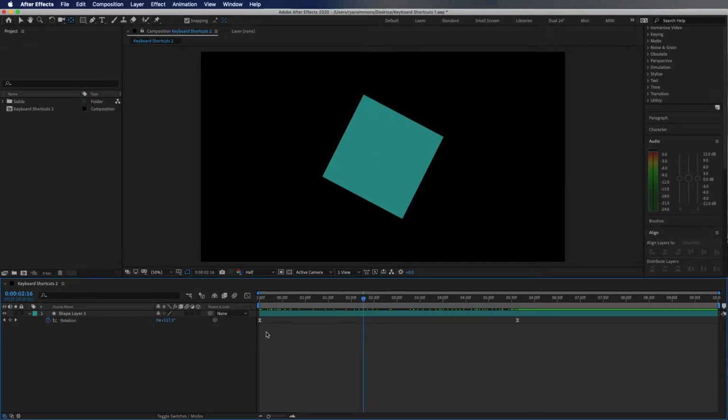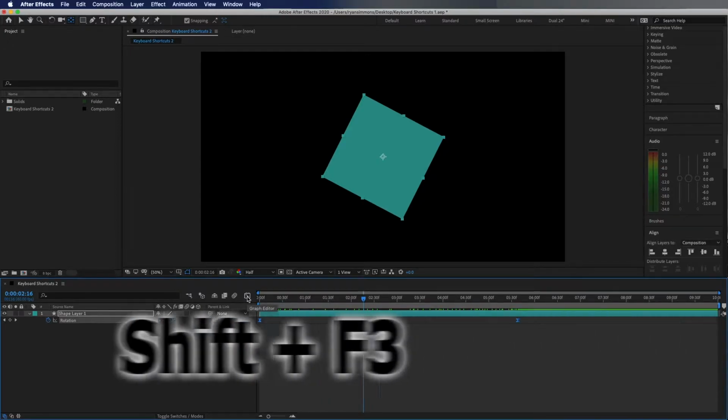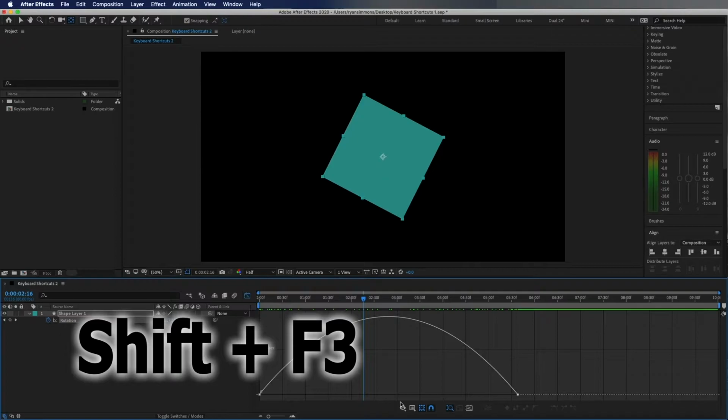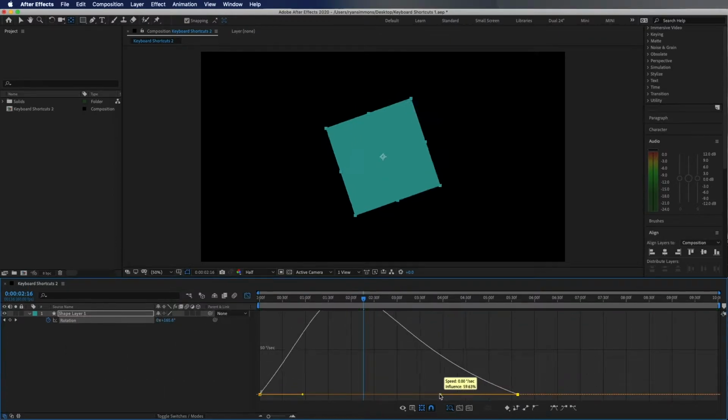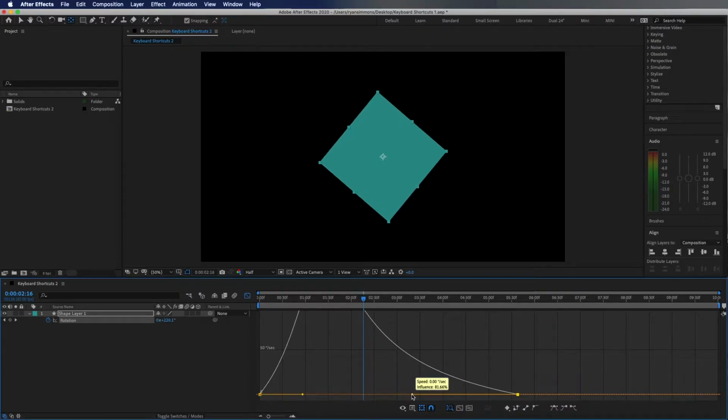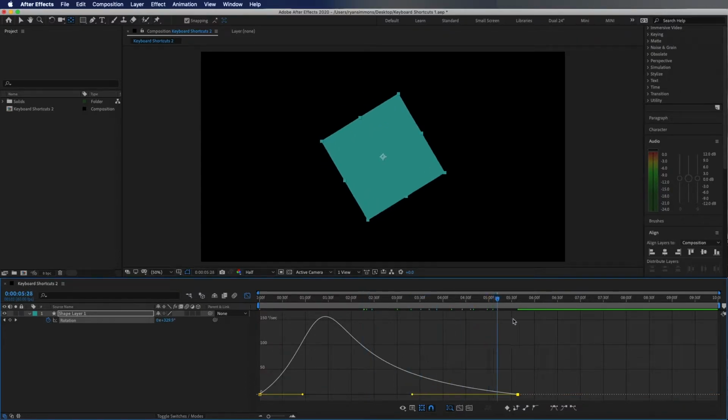When you have Easy Eased keyframes, you can go into the graph editor, or you can hit Shift F3 on your keyboard, and this will bring up the graph editor, and you can change how much it speeds up or how much it slows down going into a keyframe or coming out of a keyframe.